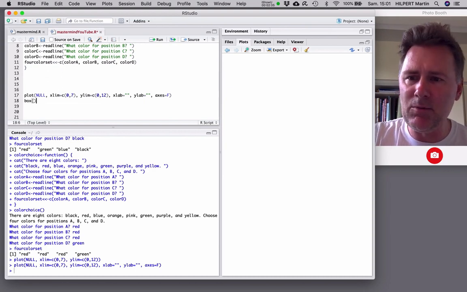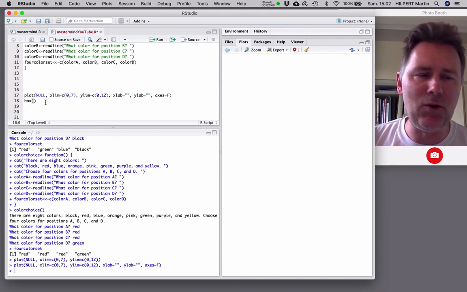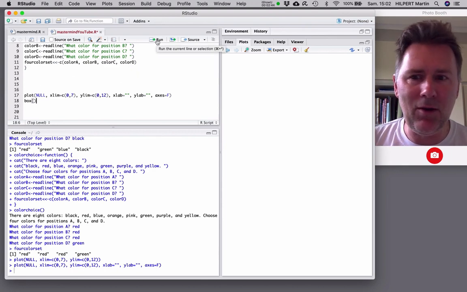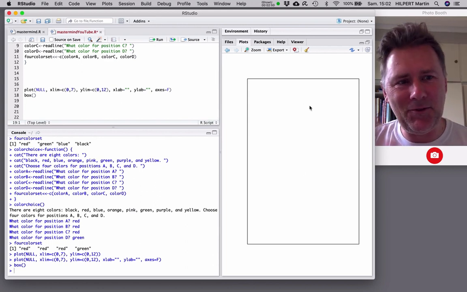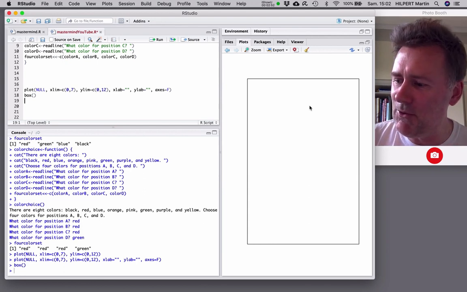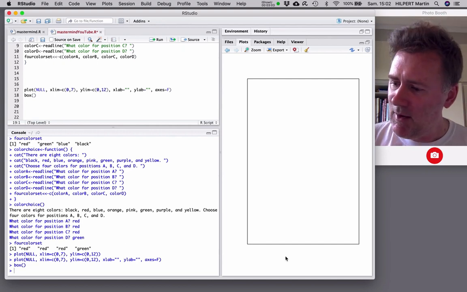You can make it visible with the following line of code that just says box and then open close brackets, which draws a box around the plot that you have created, okay? So it's there. First you don't see it, now you do see it. Okay, so this is our, well, graphical interface for the game, and now we're plotting things into that graphical interface.